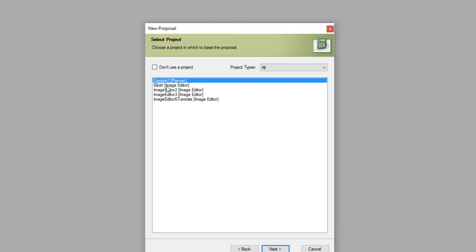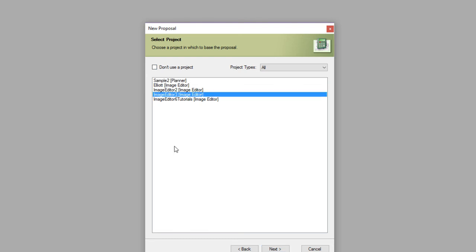Now, if I am using a design project from either Planner or Image Editor that's already created on this system, it will show up in this list. I also have the option to not use a project here, and this will allow me to do a quote on things that are not really necessary to quote on from a design. So if I'm doing tear out work or I'm applying a fertilization, I can basically generate a blank quote and then put those items on the quote if I select don't use a project. What I'm going to do here is select a project. This is one from Image Editor, and click Next.